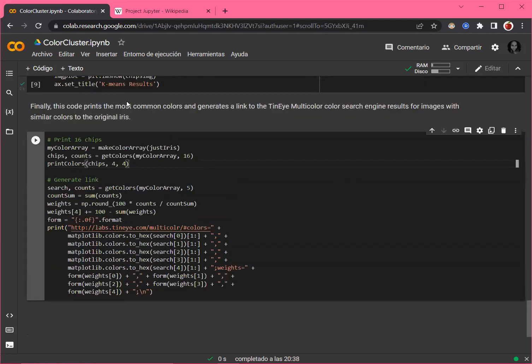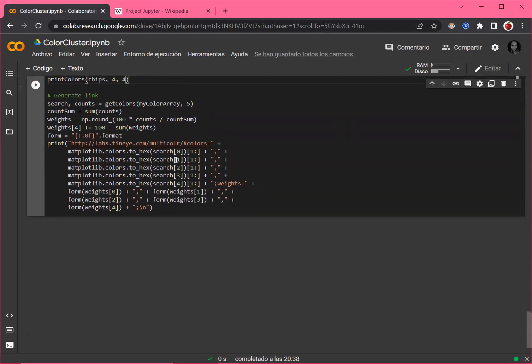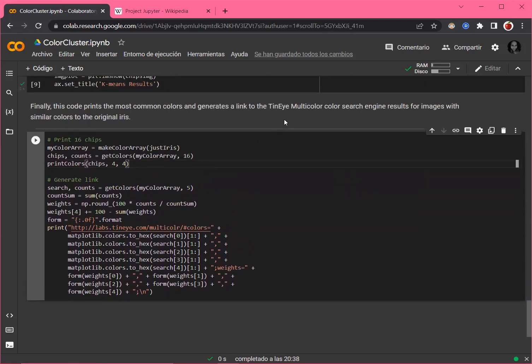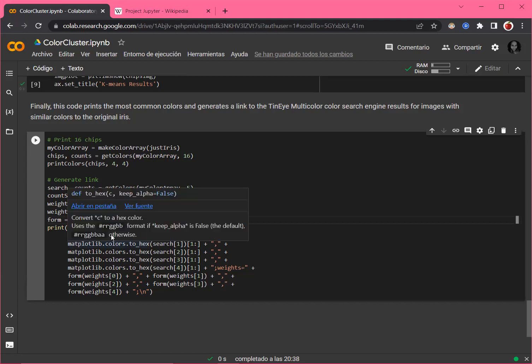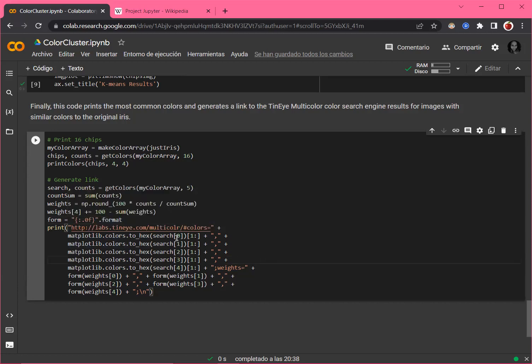And finally, this code prints the most common colors, and it will generate a link to the TinEye multicolor search engine results for images with similar colors to the original iris. So the way it does this is it will print the values found using the k-means algorithm. It will find the 16 most common color clusters, and then it will generate a link to the TinEye multicolor search engine, which I did not create, but it's a really nifty search engine where you can put in up to 5 different colors in hex.